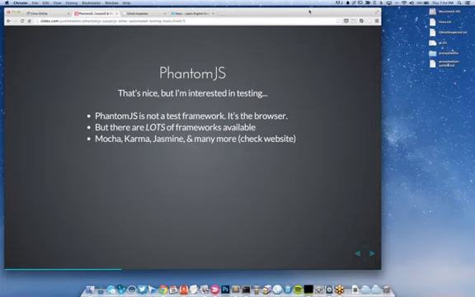A couple here that you may have heard of: Mocha, Karma, Jasmine. There's a lot more on the PhantomJS site. Also, I mentioned this, but WebKit support is built in. When you launch this from the command line, you can specify this WebDriver option and send it a port to do your WebDriver stuff. The one I'm going to talk about is CasperJS, which is built specifically for Phantom, and I think it's really cool.